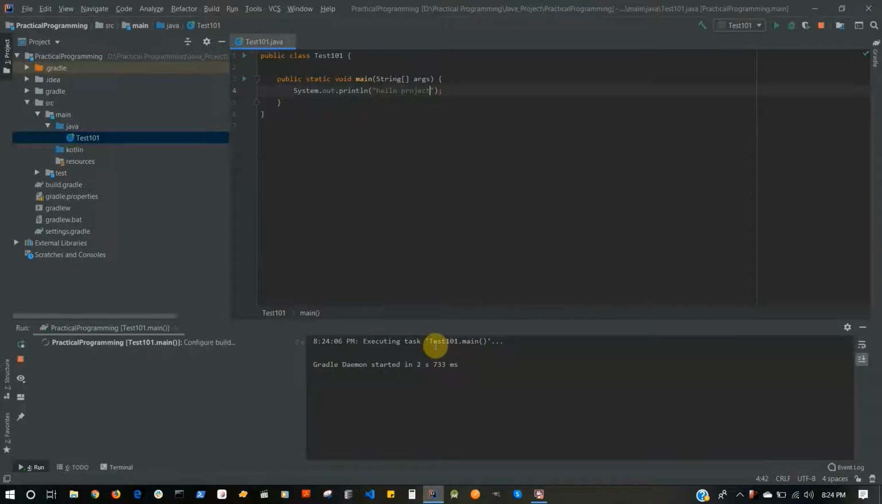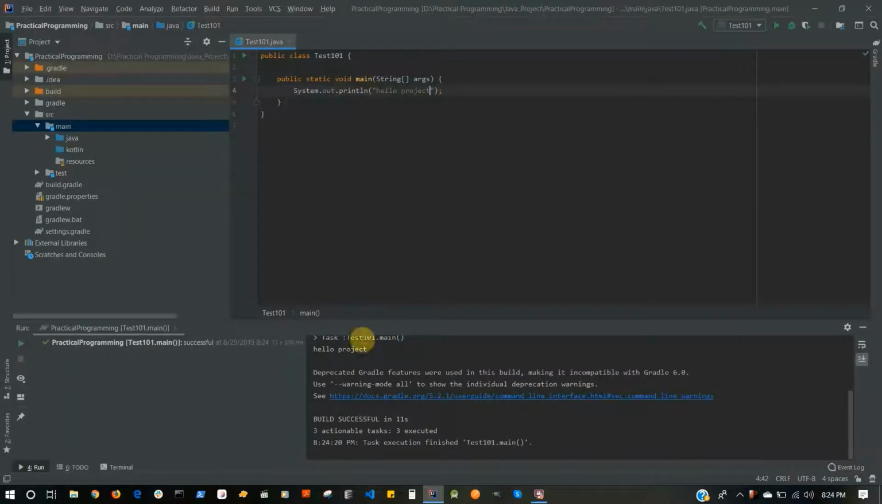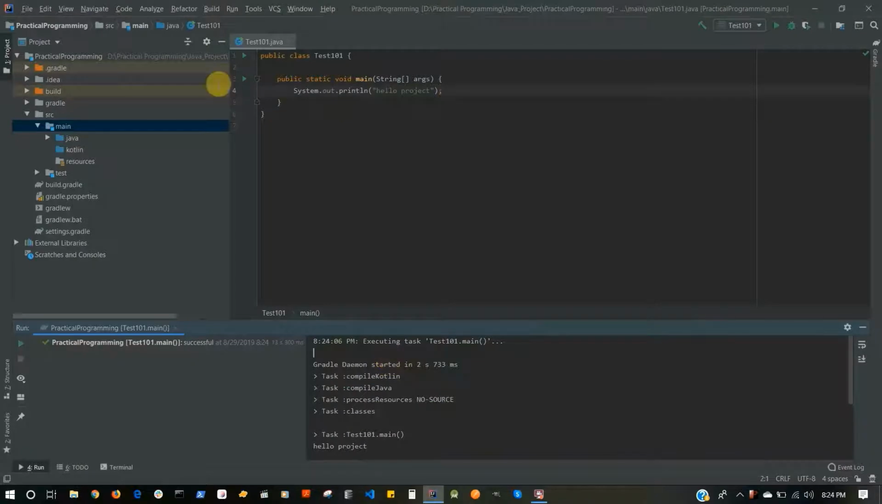Okay, so Gradle is running, and it's going to make a class out of it. Okay, and that says hello project, and I don't need to know what Gradle is doing behind the scenes.